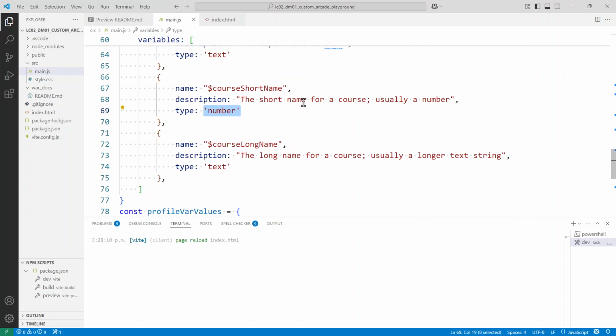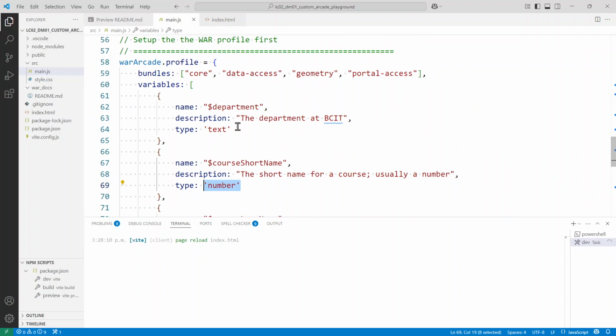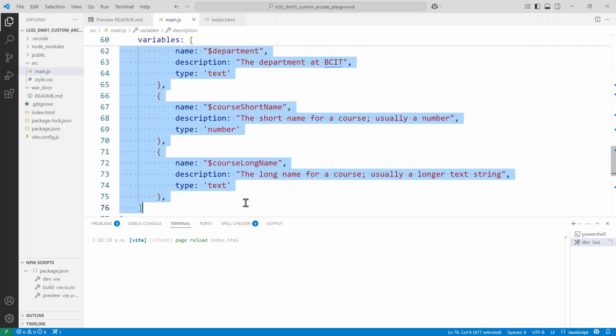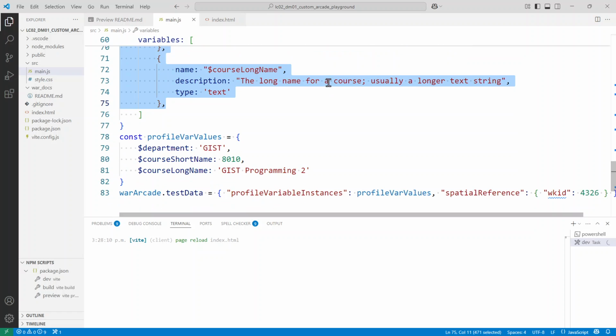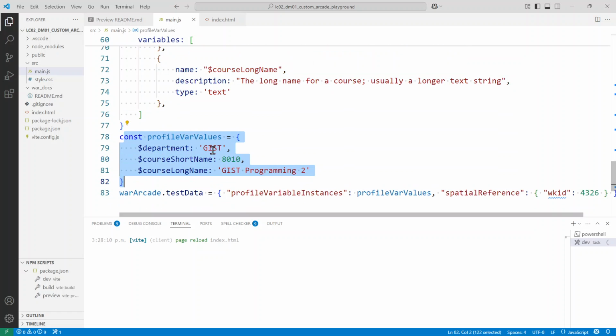And so there's two things, oh, it's more than two things, but to make a profile, you need: what function bundles do you want? What variables do you want to predefine as globals inside your environment? And then from there, it can return a result to you. And this is me setting the values ahead of time. Hey, department is equal to GST, course short name 8010, long name GS programming 2.